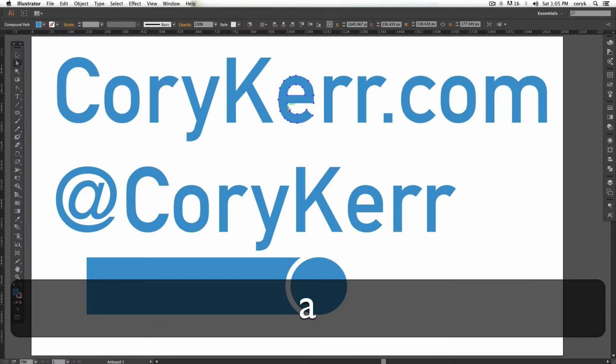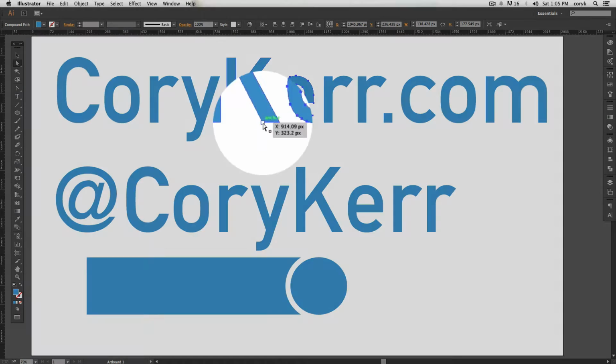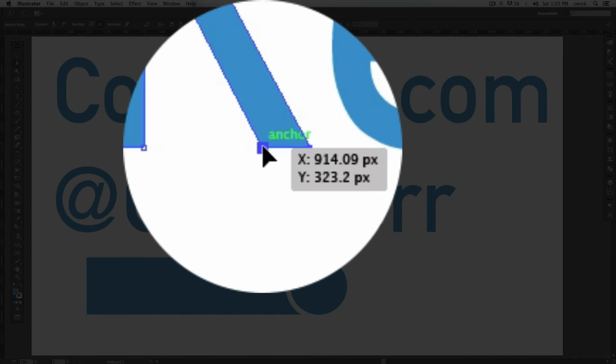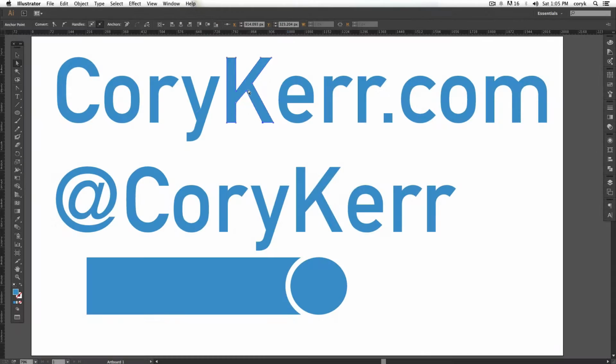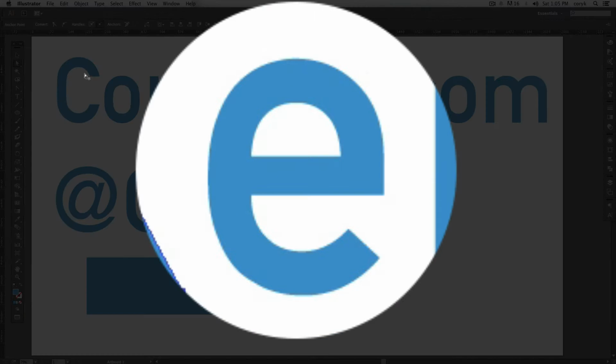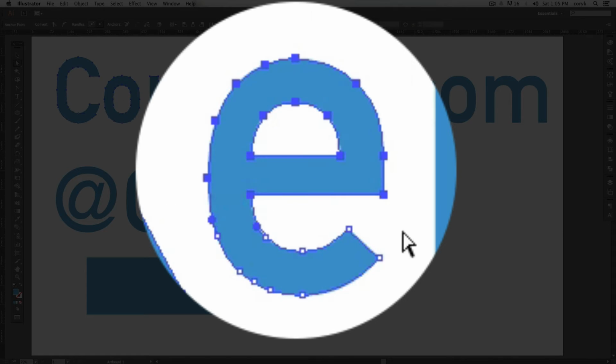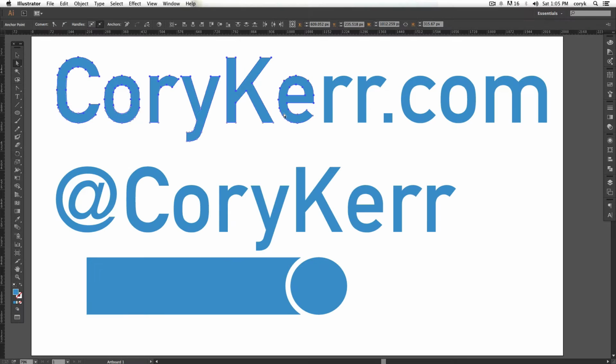If I hit A and go to the white arrow tool, then I can select specific anchor points, but notice that the other anchor points are not selected. Same thing, if I click and drag, then I can select all of the anchor points and paths that fall within that selection, but it does not select the anchor points that are outside of that selection.